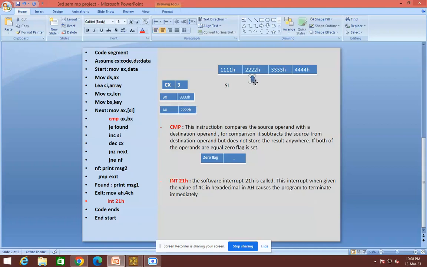Therefore it will point to the third element. And then DEC CX. CX will be decremented from 3 to 2. And then JNZ next. Again the control will jump to the next label. Therefore MOV AX, [SI]. Now AX will hold the value pointed to by SI, which is 333h.